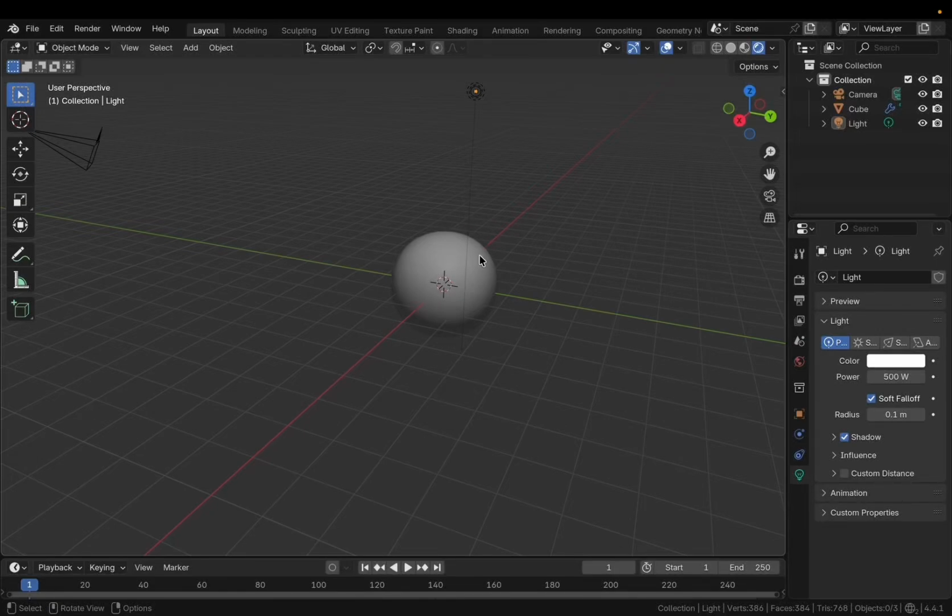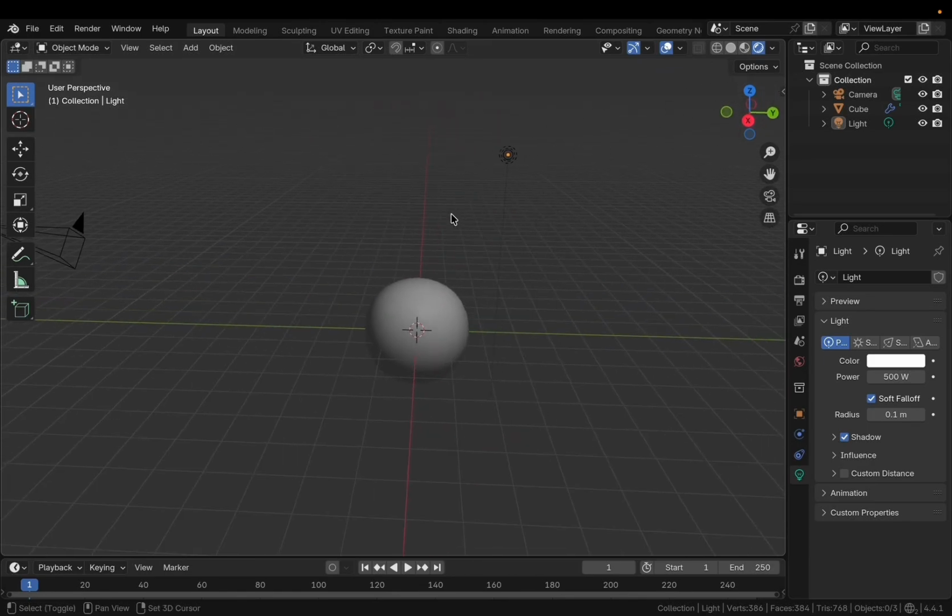Hi guys, today I'll be teaching you how to make a very simple toon shader.